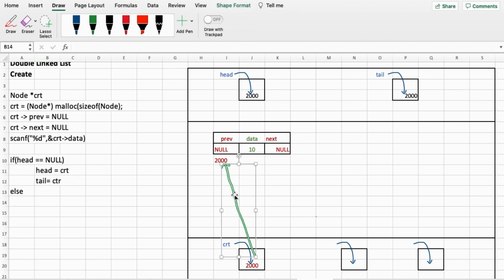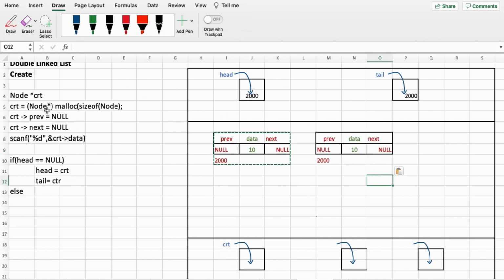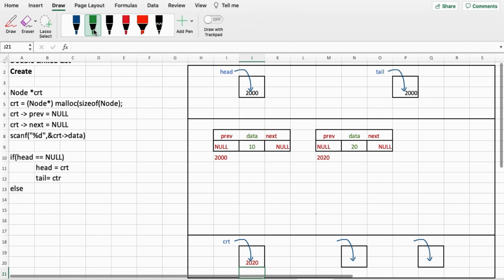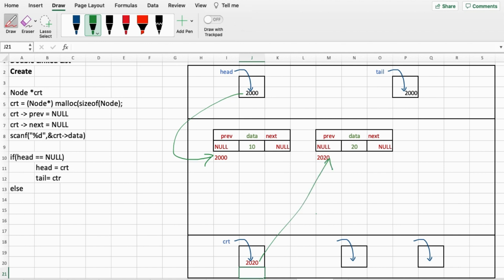Now else, if it is not so, next node if I have to create, what should I do? If I'm going to create a new node, let me create a new node, right? Again CRT, let it be 20, let it be at 2020, initially null everything. I'm getting data, head is null, condition false. So what should I do? This is my CRT now. CRT is 2020. You're with me, everyone? Yes, sir. My head is here, and my CRT is here. What should I do now? And this is my tail.